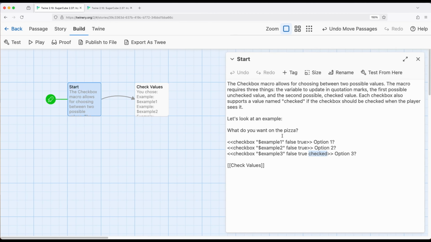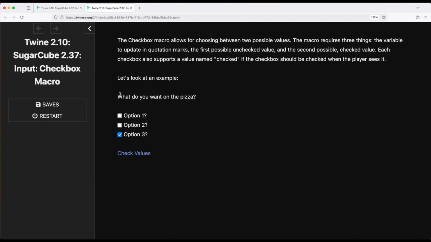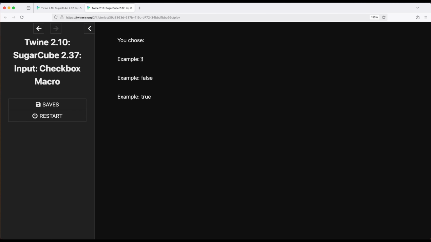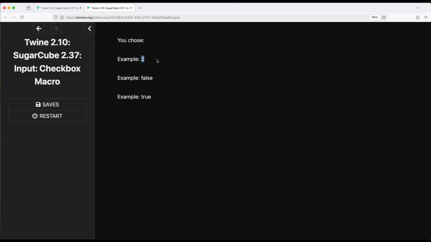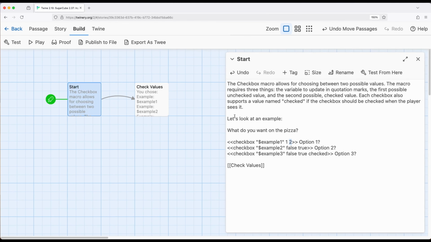Now, as mentioned, it's choosing between two values. These don't necessarily have to be false and true. So if we change this to 1 and then 2, keep in mind the first one is the default and the second one is the checked value. We can rerun this. Let's go ahead and close this tab and I'll rerun. And if we check values, we see 1. Notice it chooses whatever value is first, and then if we go back in and check option 1, we get value 2. So this is an ability to choose between two values, but it is only limited to two values.